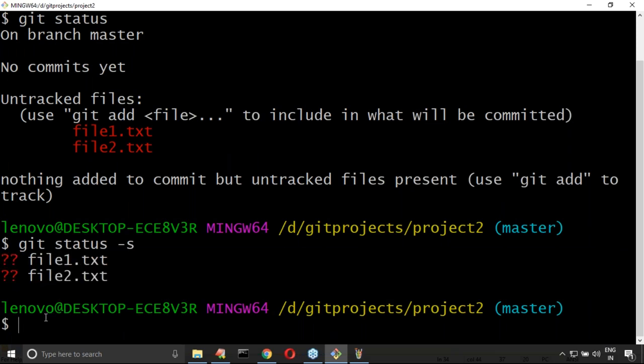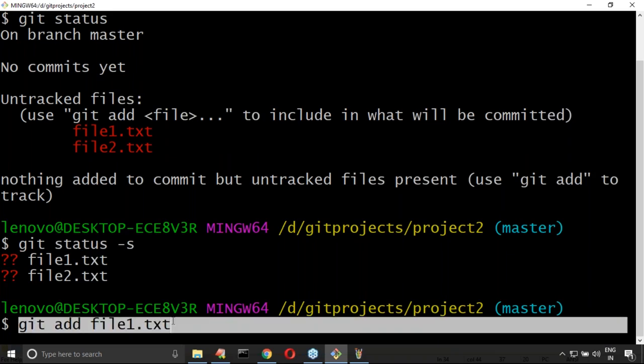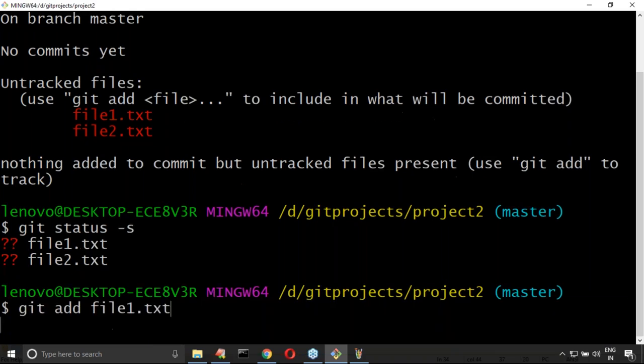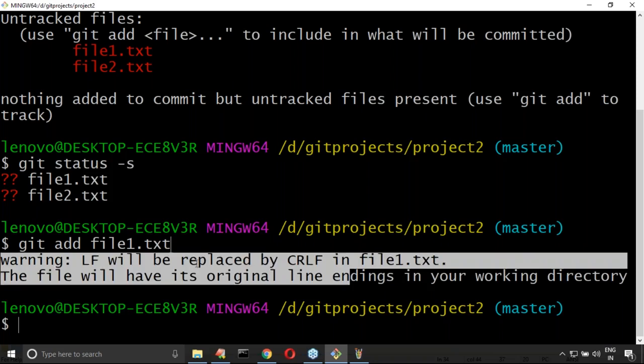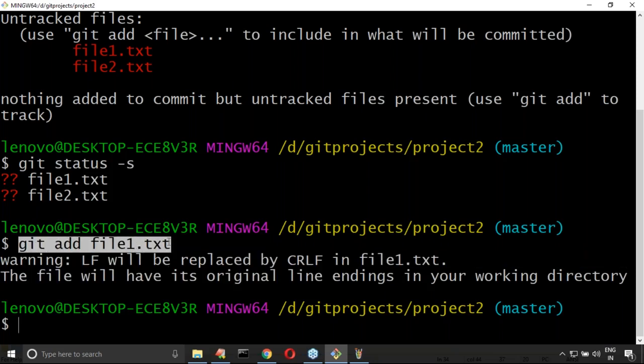Now what I'm trying to do, observe very carefully, sir: git add file1.txt. Sir, what will the git add command do? Please observe that. The git add command adds files to the staging area. Of course, you have that basic knowledge. Now observe that. Sir, forget about this warning, I told you. Okay. Sir, git add file1.txt.